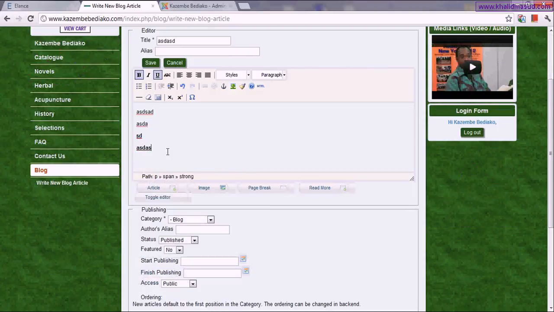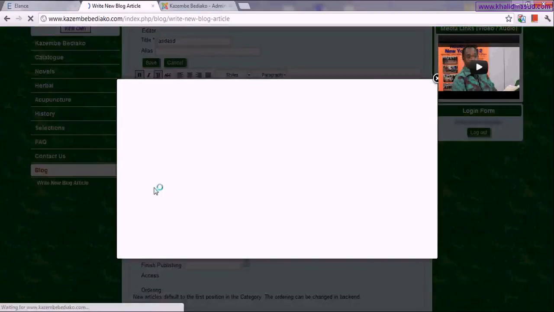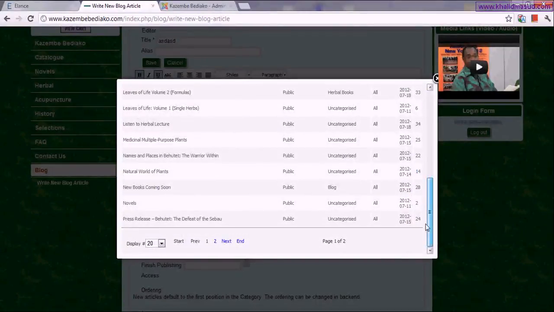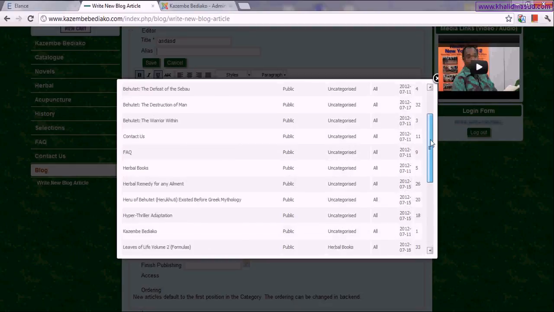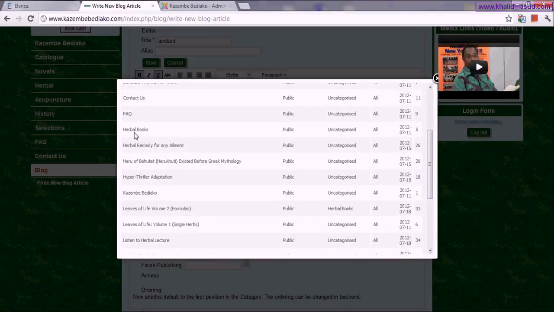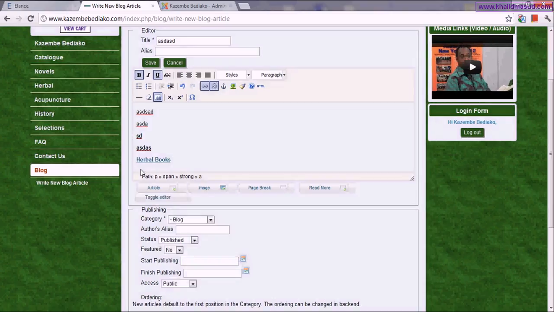The second thing is that you can also link any article or any page within your website in here via this text by clicking this article button. When you click this, you can see all the articles which are already there, all the text stuff, what you call narrative, I label them as articles in this website. What I exactly mean is, if you want to link this herbal books here, you can just click this article and then click herbal books, and that link will be shown here.